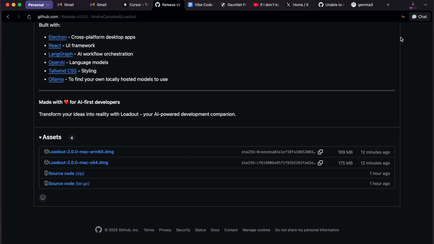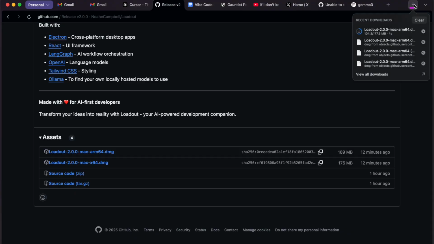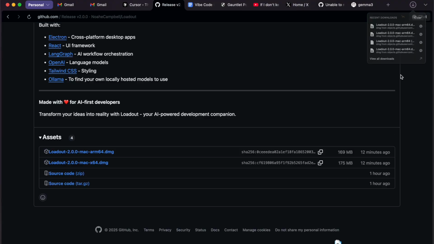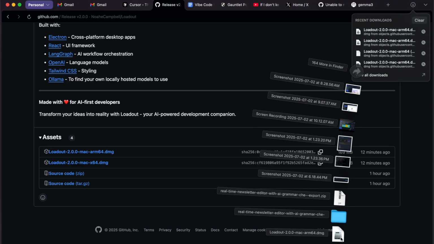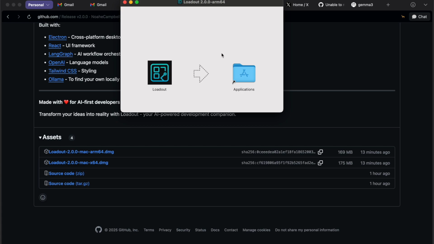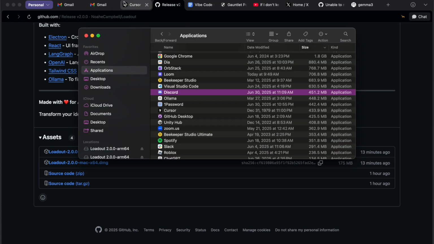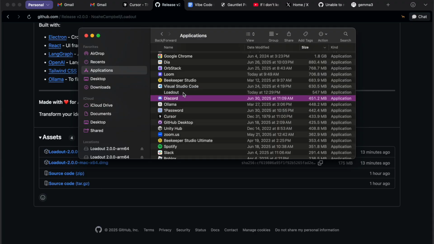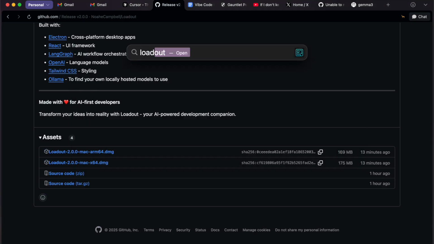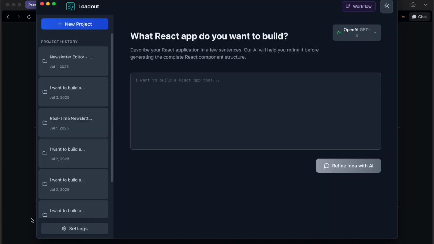And there we go, a bit of a slow internet connection on my part, so it's taking a little bit longer. It's not a super long installation. As you can see, it's less than 200 megabytes because it's not a super hefty file. We're just going to put it into our applications folder, and there we go. Now we have Loadout there. So we can just open up Loadout, and this is exactly what the user would first see.